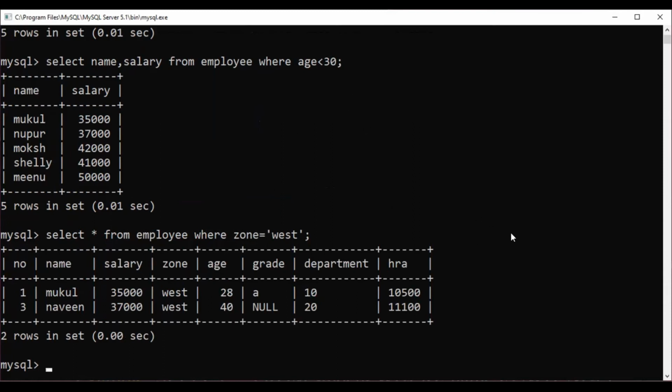Okay, these all are the relational operators. Suppose I just want to do department is equal to 10 or salary is greater than or equal to 30,000 or 35,000. To display the details of the employees, select star from employee, where salary, that's the name of the column, greater than or equal to 40,000.